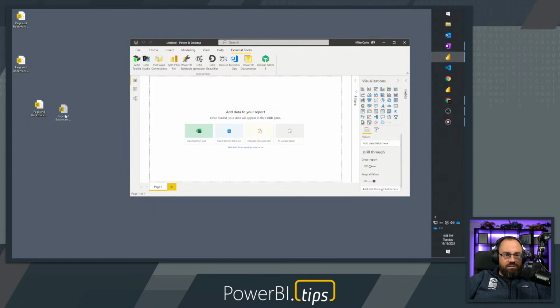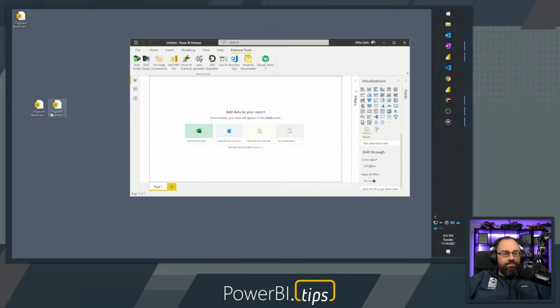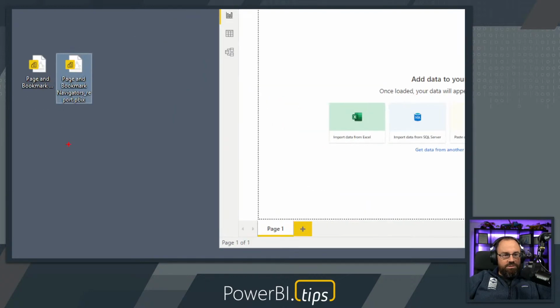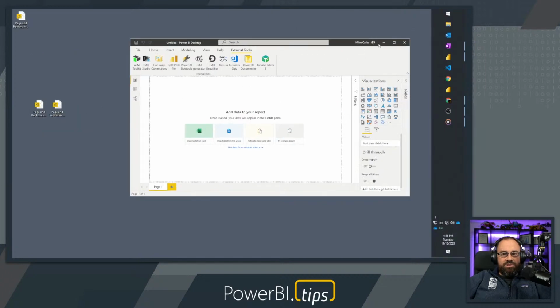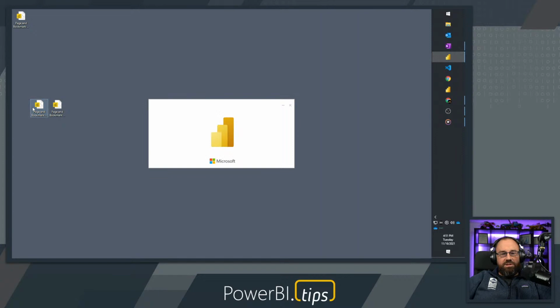This is the fastest way of doing this that I'm aware of. There's my report page, and it has a little underscore model on it, meaning this is the dataset only. And then this other half here is the report side. So now that we've split the file, I'll minimize this. And now we're going to open up just the data model so we can see what that looks like.